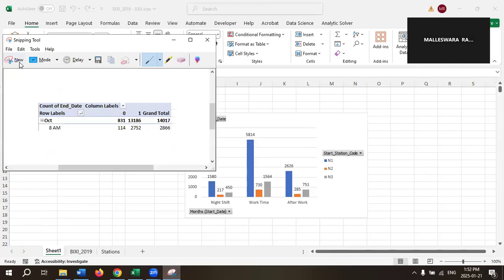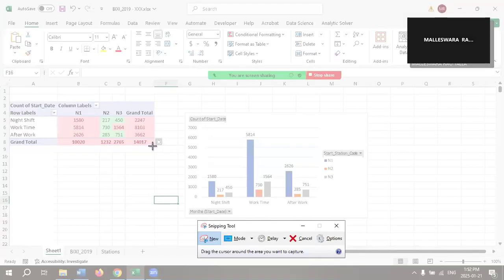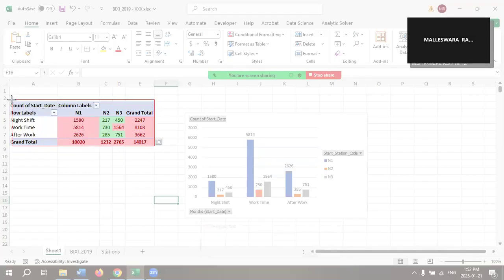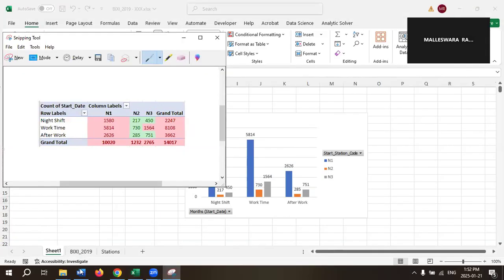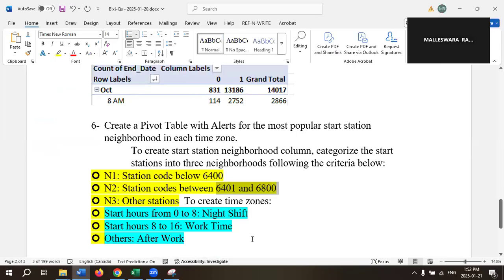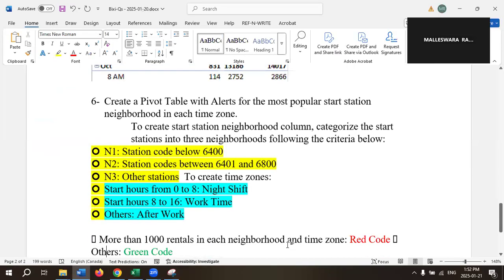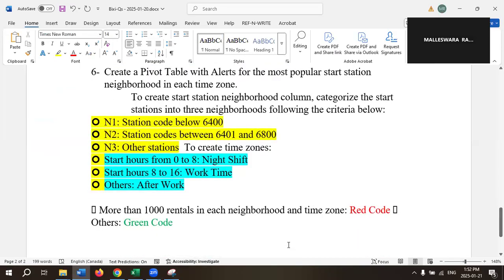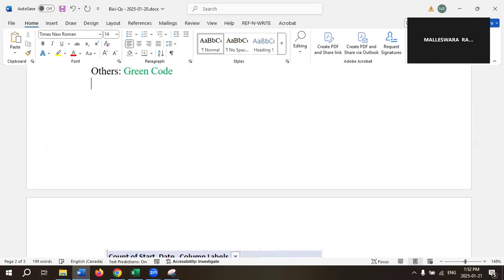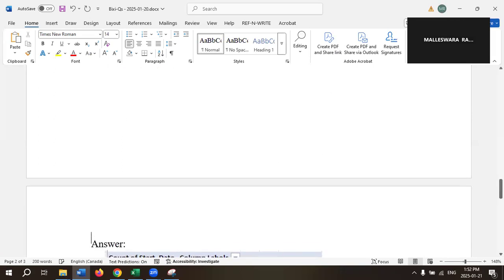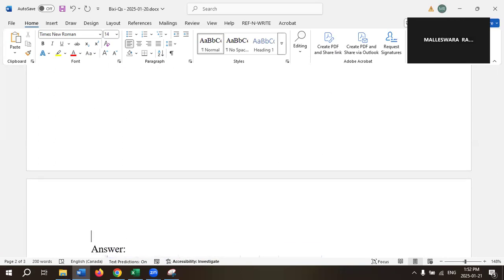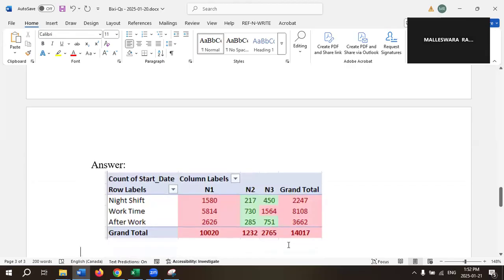Cut this one and paste it into your answer sheet. More than 1000 letters. Right. Control, I would say answer here. I think that's about the lab 2. So good luck to all of you.